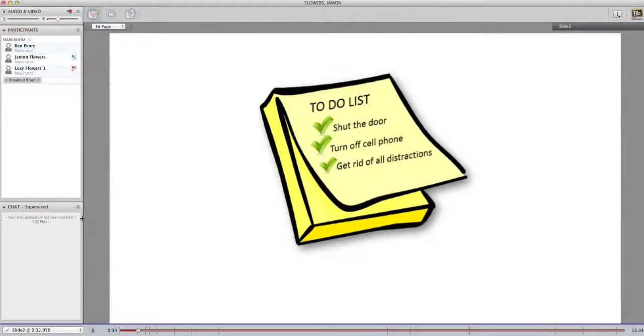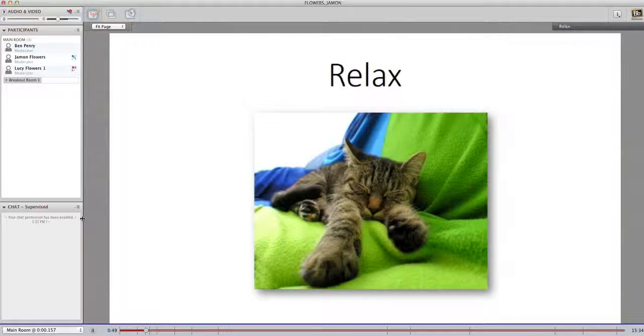Before we get started again, we want to do a short to-do list. If you're in a room where you can shut the door for privacy, please do that. And turn off your cell phones and get rid of any and all distractions. And finally, just relax, kind of like this cat in this picture.